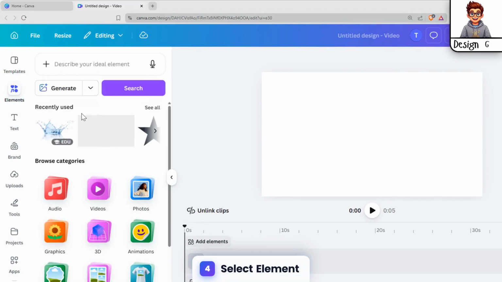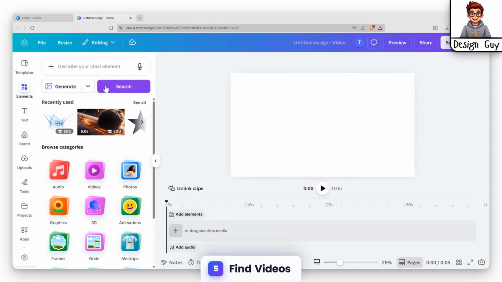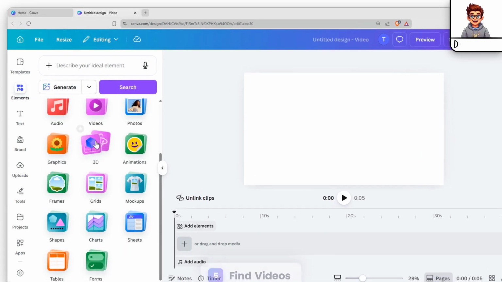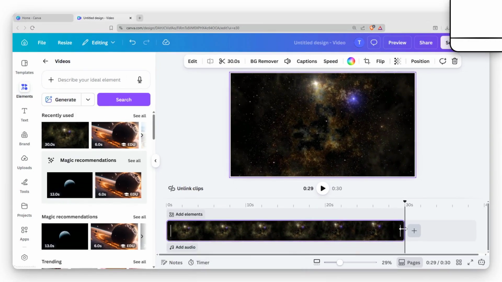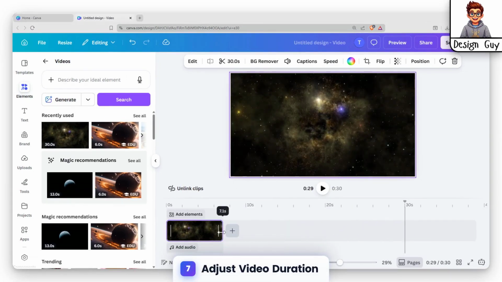Next, select the element you want to work with. Click the search bar and type your keywords to find videos. Click on the video, then select this option to proceed to the next step. Reduce the duration by entering a lower time value.